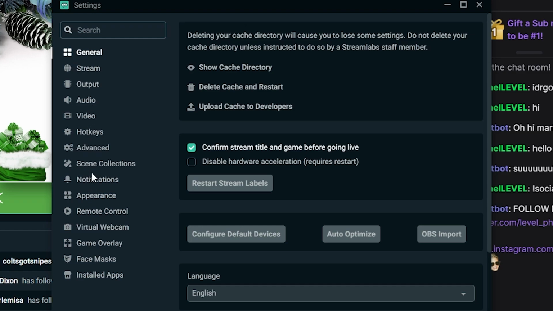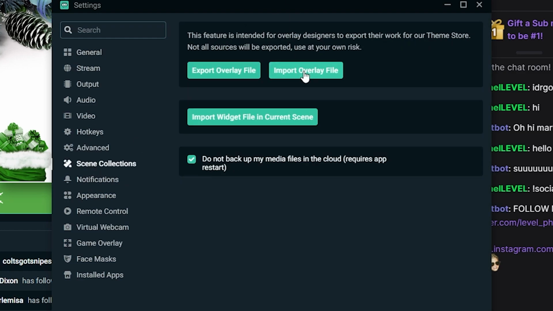Now, although I'm going to be showing you how to add this specific pack to Streamlabs OBS, note that if you use Streamlabs OBS and you get this pack, there will be a .overlay file. So all you have to do is go to settings, scene collections, import overlay, and it will install everything we're about to do. So yeah, you can skip all of this if you're actually going to get this specific pack. That being said, let's get right into it.